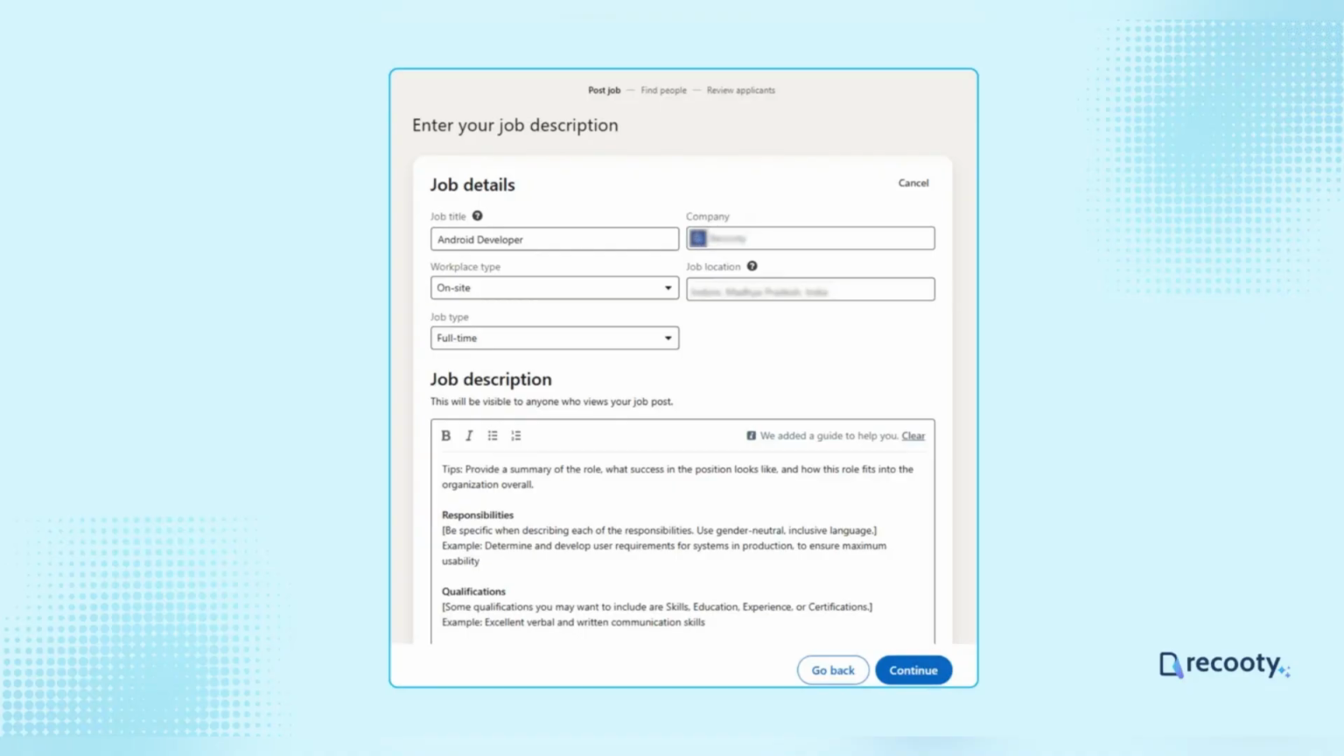The second option is to set up your job post manually. Here, you'll fill out the job title, company name, location, employment type such as full-time, part-time, or contract, and whether it's remote, hybrid, or on-site. Be sure to use clear and searchable job titles like graphic designer instead of something vague or creative like design rockstar. This helps improve visibility in search results.